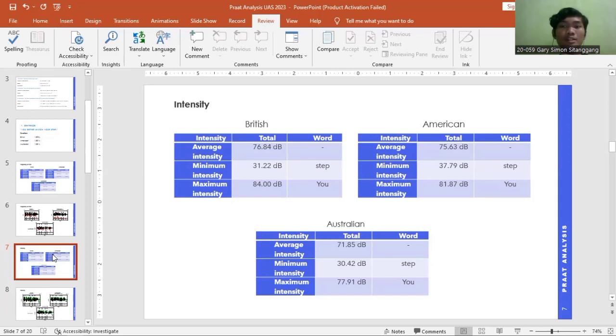The minimum is 37.79 decibel with the word step, and the maximum is 81.87 decibel with the word "you." And the Australian, the average is 71.85 decibel, and the minimum is 30.42 decibel with the word step, and the maximum is 77.91 decibel with the word "you."